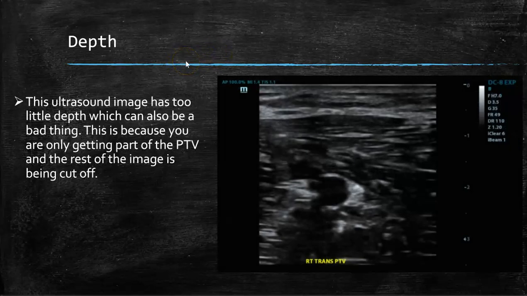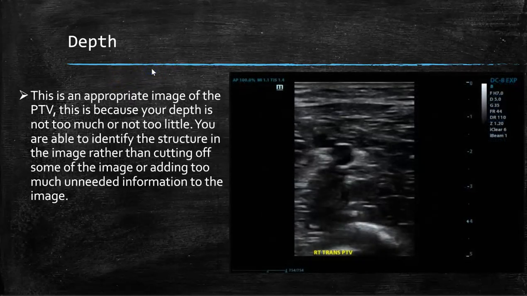This ultrasound image has too little depth, which is cutting off some of the PTVs, so you don't get all the information needed. And this is the perfect amount of depth. You're not too deep, which would reduce your image quality, but you're not too shallow, so you're still able to see all the structure.